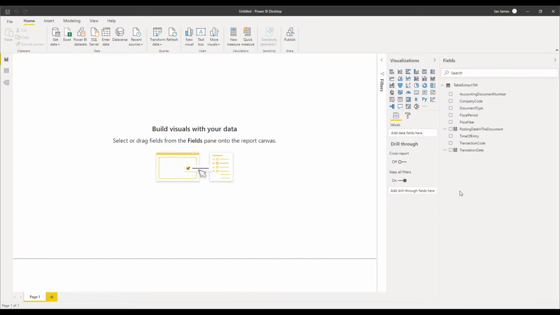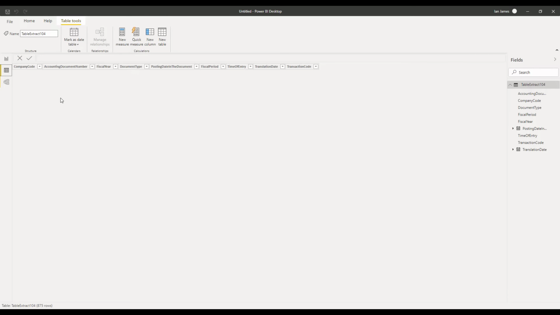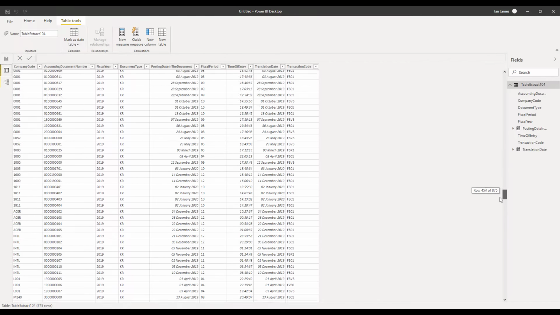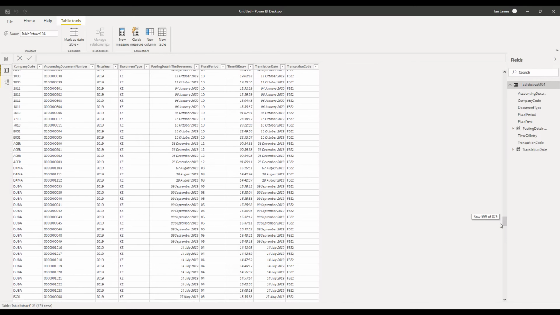Here they are. To see the data more fully and quickly, we can click on the table view here, and there's all our data for 2019 and the various document types that we selected. So that was very quick, 3-4 minutes, and we've already got data within Power BI.